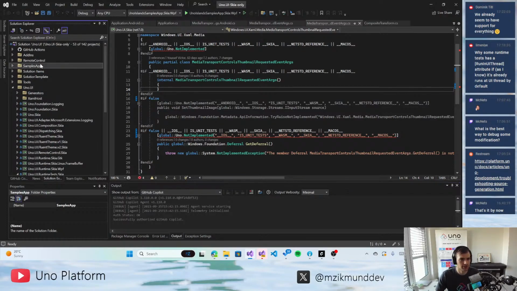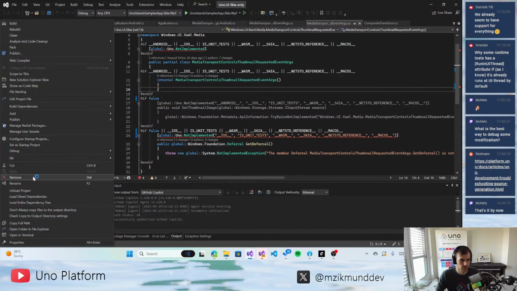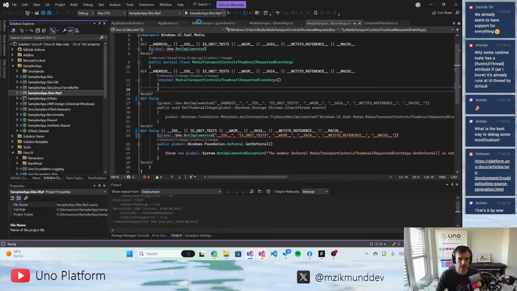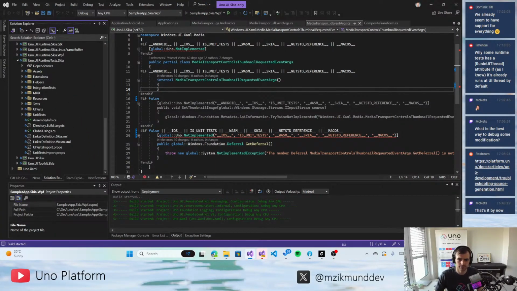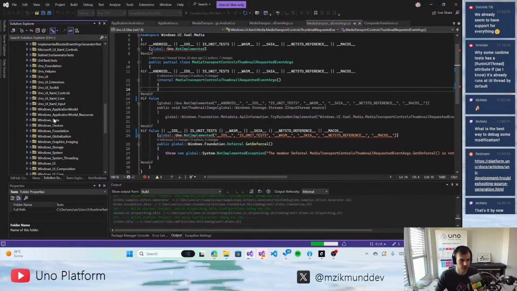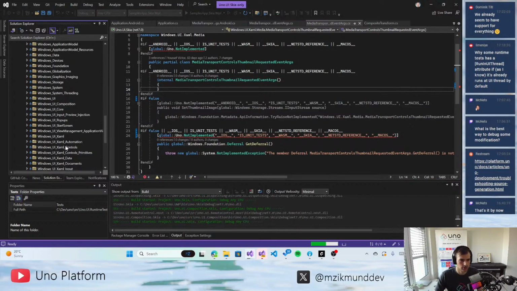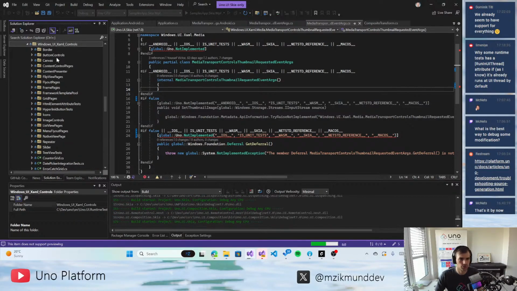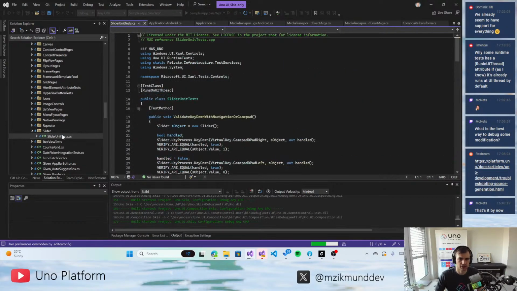And I can show you an example of how that looks in the WPF samples app. So these runtime tests are, let me open one of those tests. Let's see, controls, border, no, let's see, slider unit tests maybe.